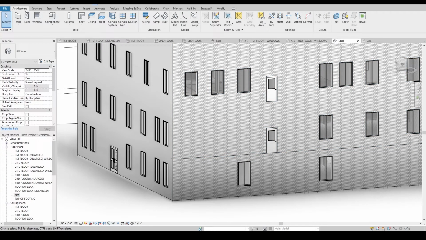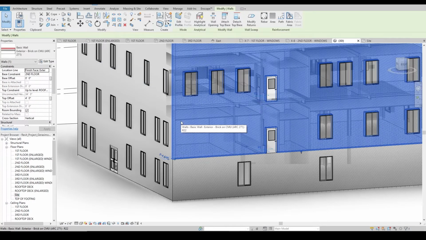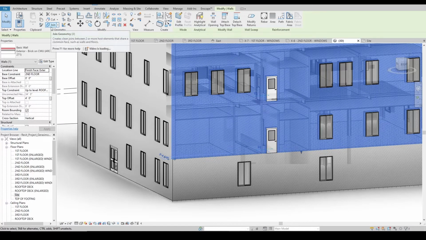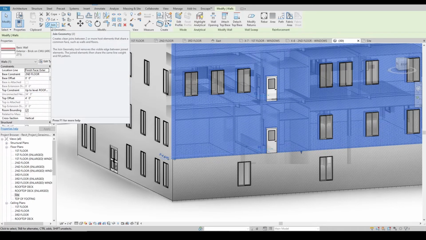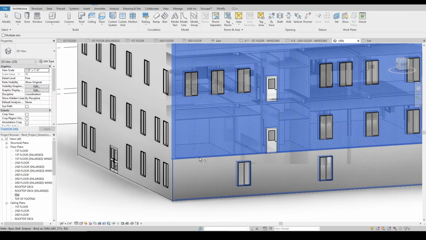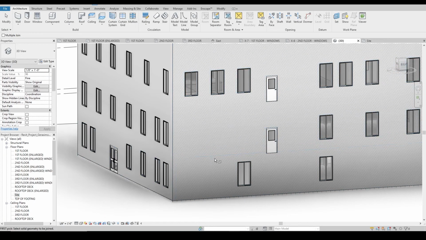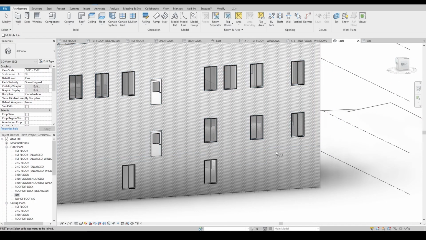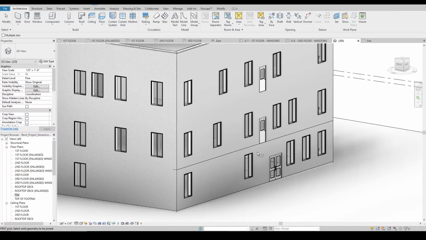You want to go to the Architecture tab and then press on one of the walls. And when you press on one of these walls, press join geometry, or JJ in my case, because I created a shortcut for this. Press join geometry and select the top one as well as the bottom one. And what that does, it cleans up that edge between the two walls and makes it seamless.